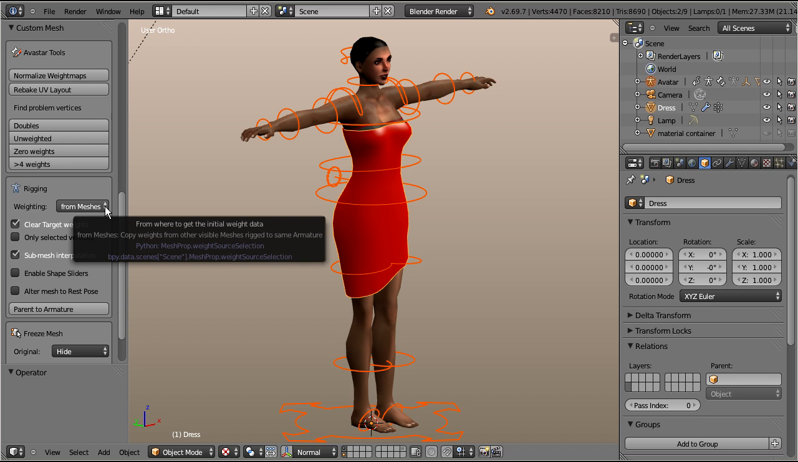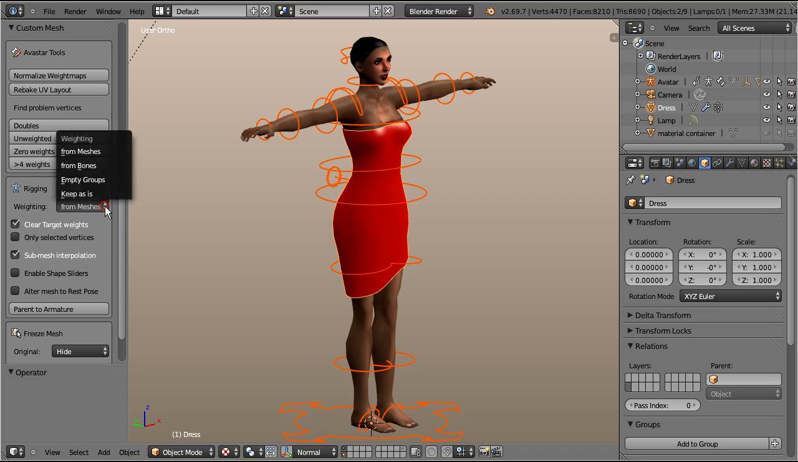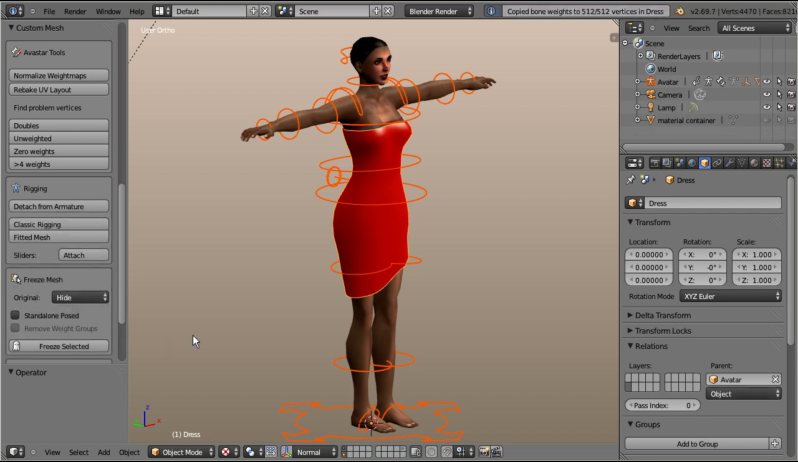However, if your custom mesh already contains weights, then you can use the option, keep as is. So when this option is selected, then Avastar just rigs your mesh and uses the existing weights. But for now we want to copy weights from meshes. Finally, ensure that the mesh and the Avastar armature are both selected. Then click on Parent to Armature. Your mesh is now rigged and weighted.